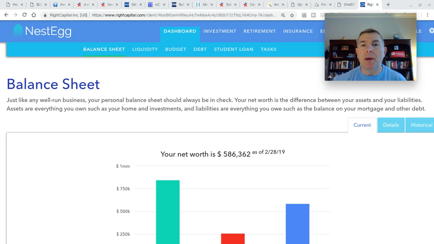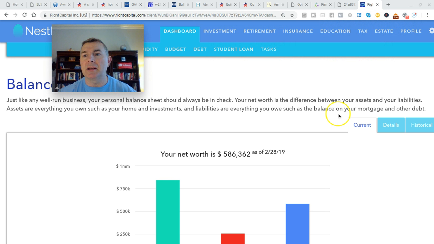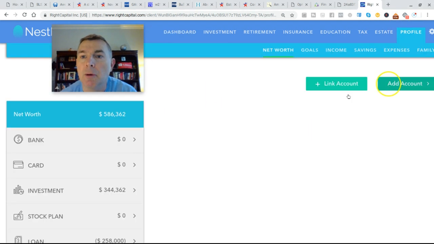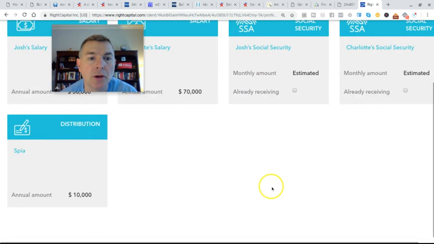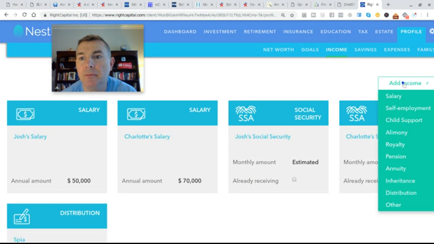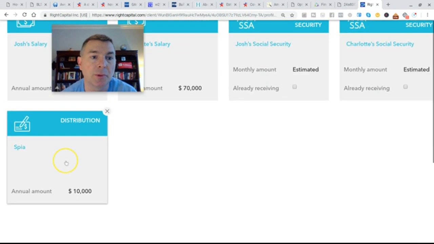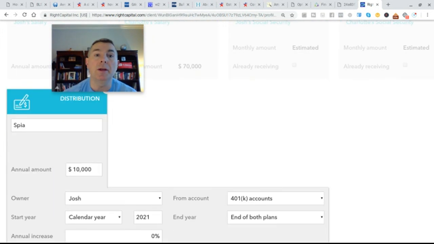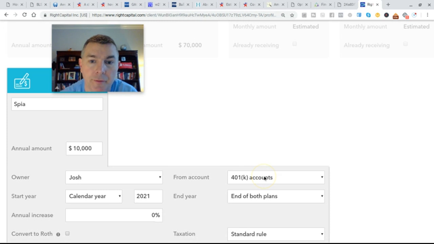All right, so basically what we're going to do, I'm doing a SPIA. My man Kevin asked how to do a SPIA. So we're going to go to Profile. A SPIA is just an income annuity. And we're going to go to Income. So Profile, Income, Add Income. It gives you all these options right here. Then you click the Distribution one right down here, and you'll get this box that says Distribution. What I did here is I put SPIA for single premium income annuity. Now, you can say where to pull it from. In this case, I'm pulling it from my 401k.